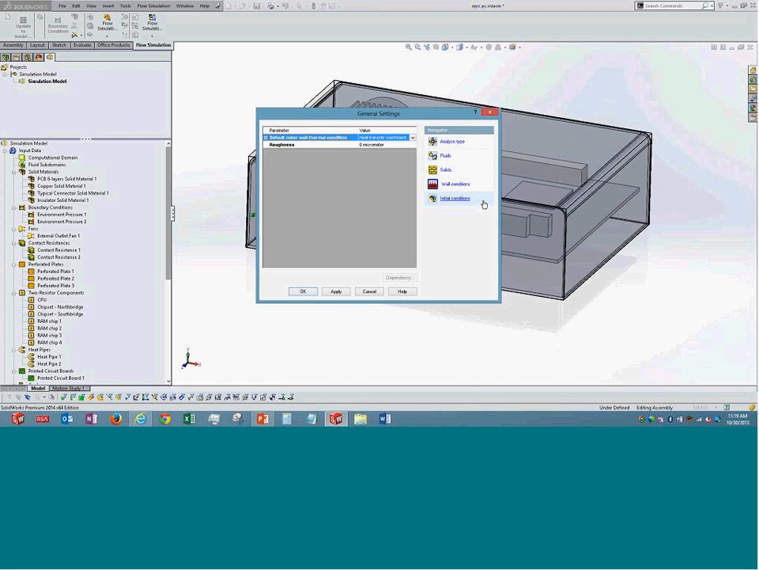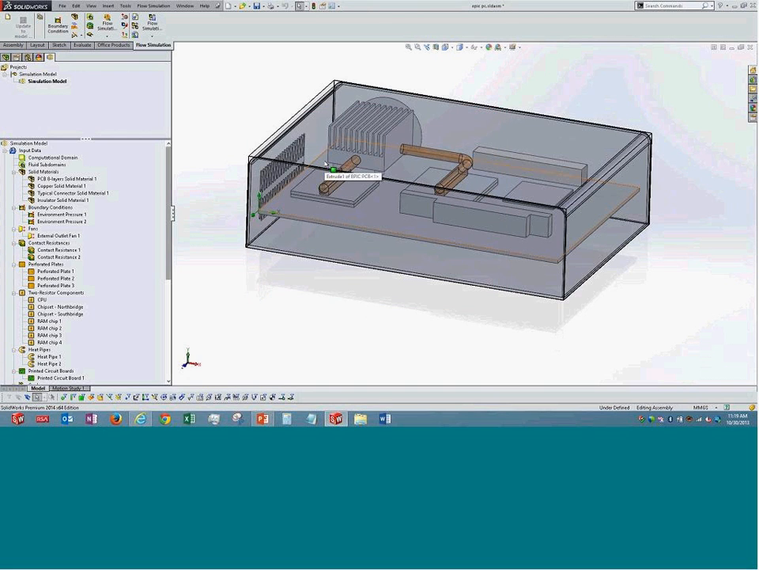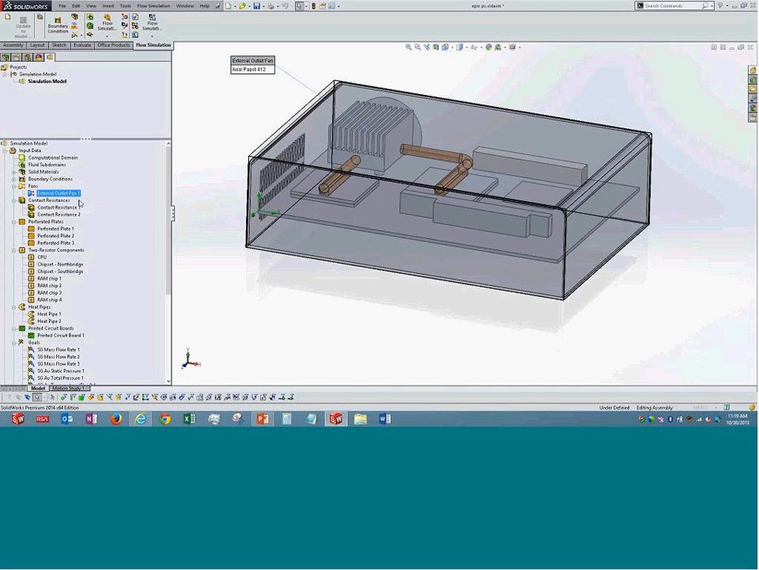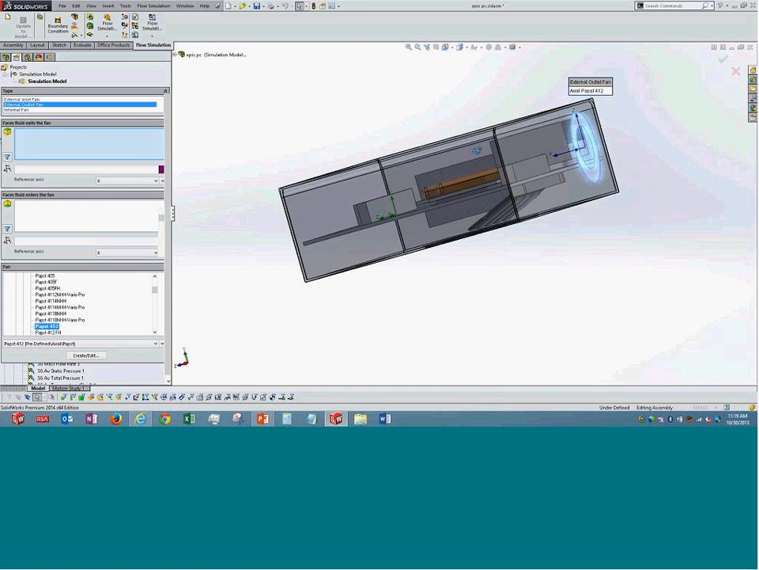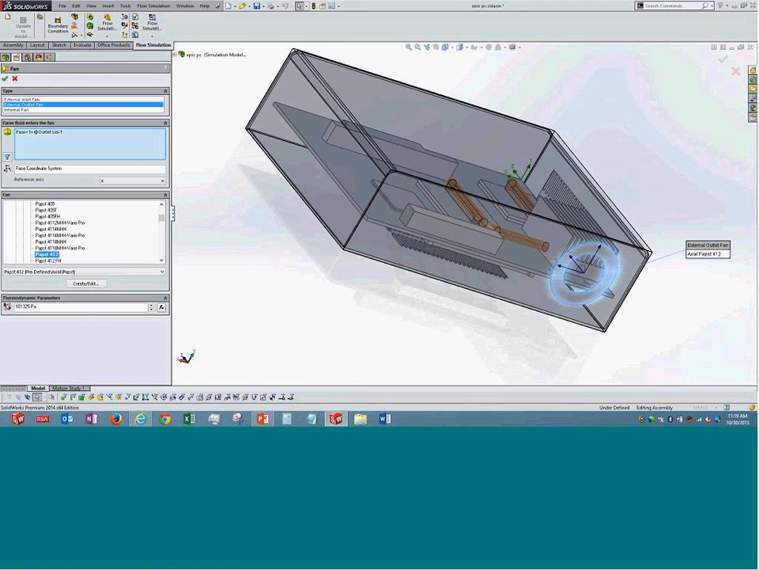This could be an external fan. Now, in this example, on the left feature tree, you can see we have something called an external inlet fan, the fan which is blowing air inside the system, an external outlet fan wherein the fan is blowing air outside the system, and an internal fan which sits inside the system and circulates air inside the system. So these are the different options.